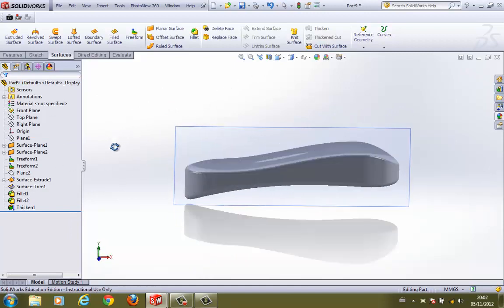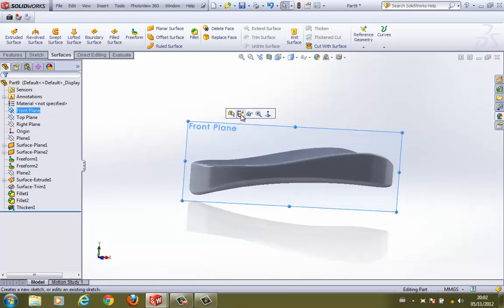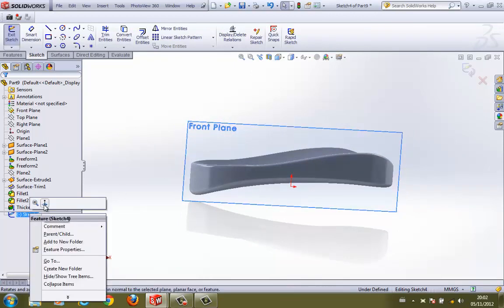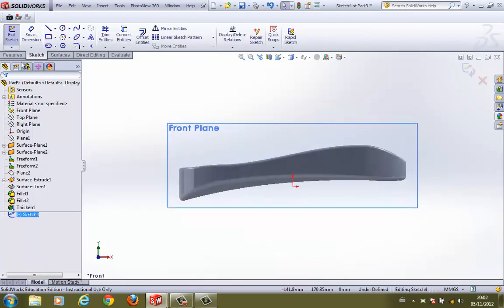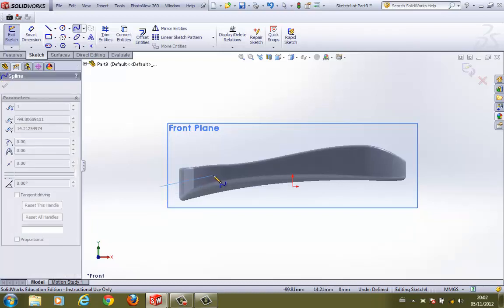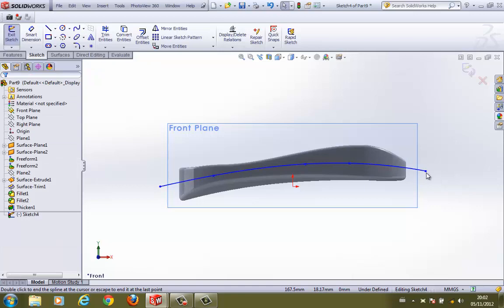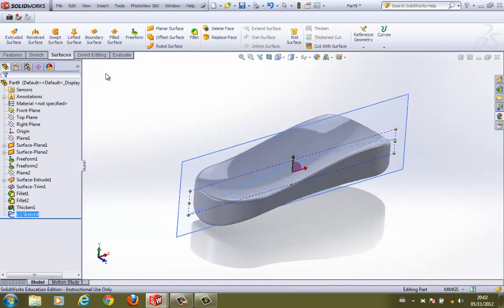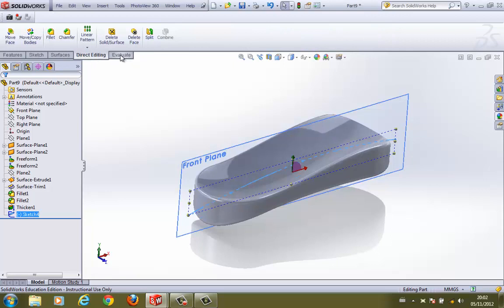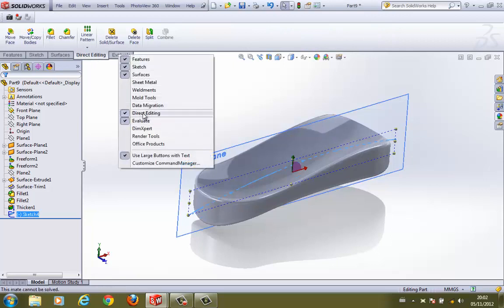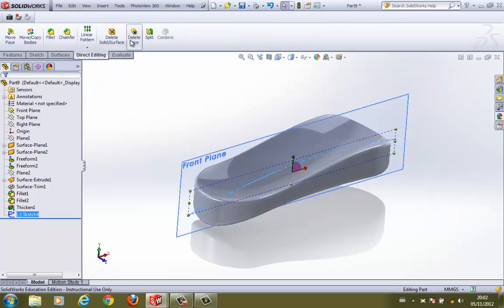Right. On the front plane, I want to draw the split line. So let's see if we can split this body. Using spline, I'm going to draw myself a little split line, like so. Exit the sketch. In direct editing, if you don't see direct editing, right click and bring out direct editing from here. So in direct editing, split.